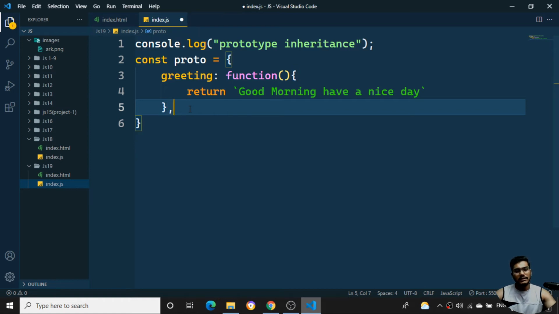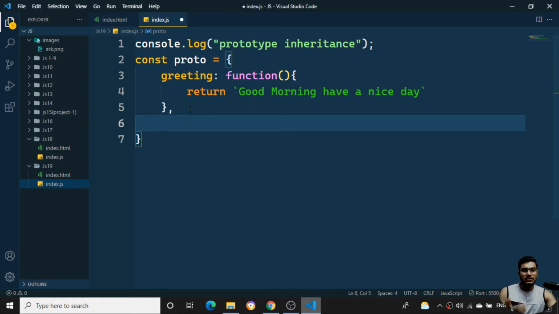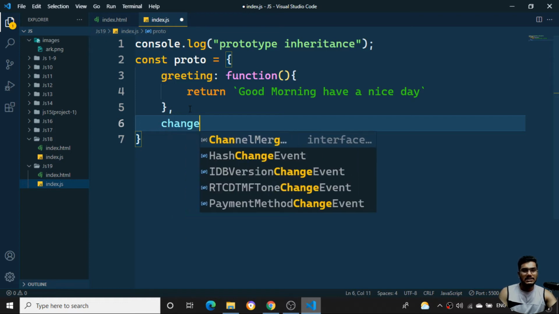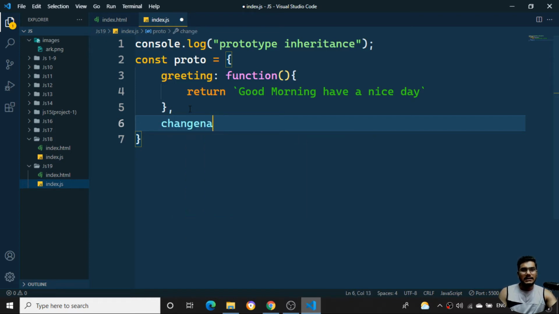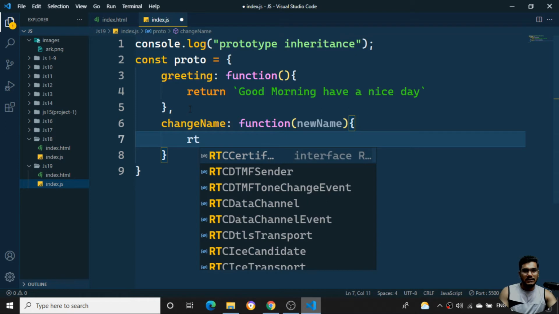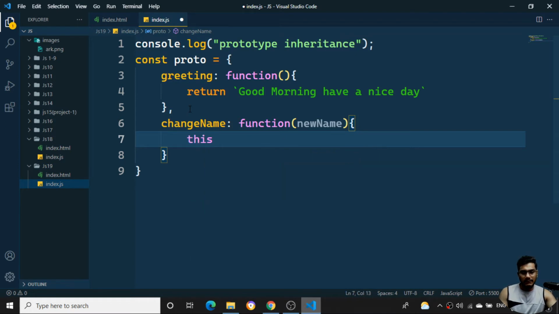And what I'll do here is create one more function, where I will change the particular name. I'll create one changeName function. What it does is change the particular name. It will take the new name as the argument, and whatever the current object name is, it will change it to the new name. Okay, this will be created. I'll tell you why I have created this changeName function later.